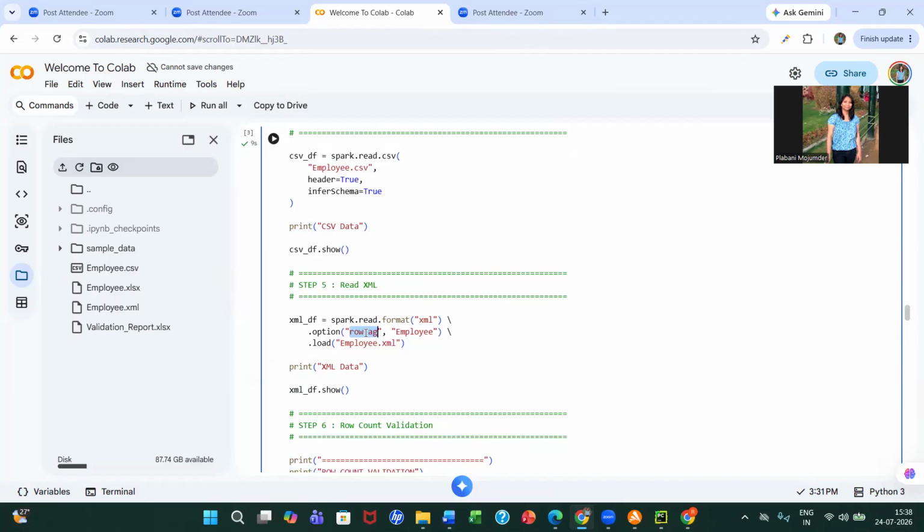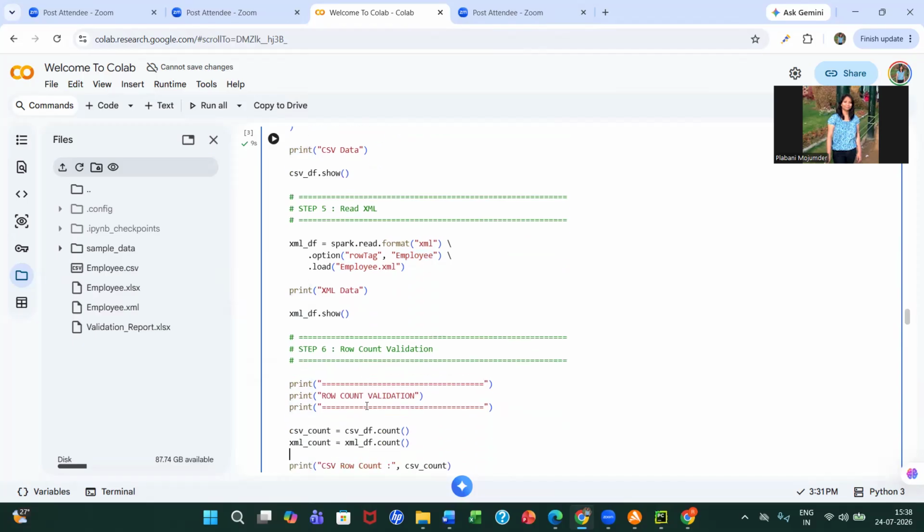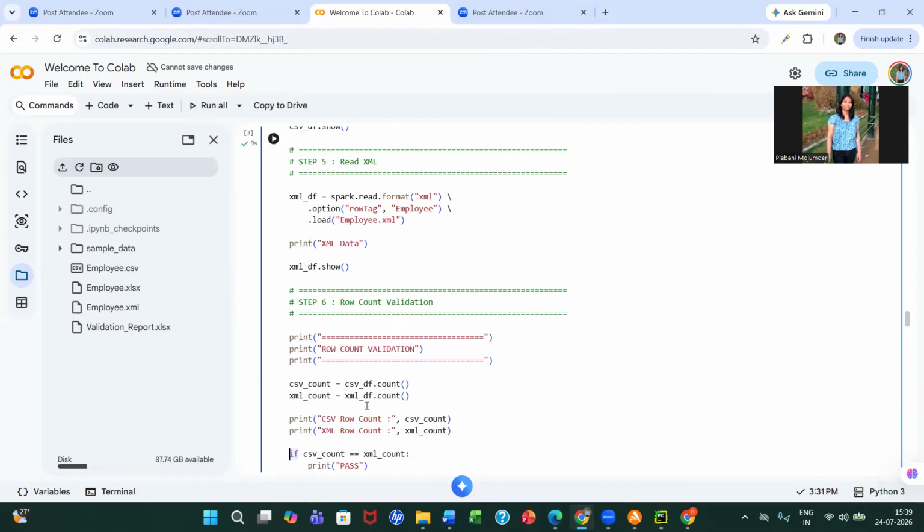This is for tagging your row on employee, and this is your file name. Print XML data. This will print your XML data. Now reading the Excel, converting to CSV, then reading XML, both are done. Now we will check the row count between two things: one is CSV and one is our XML.